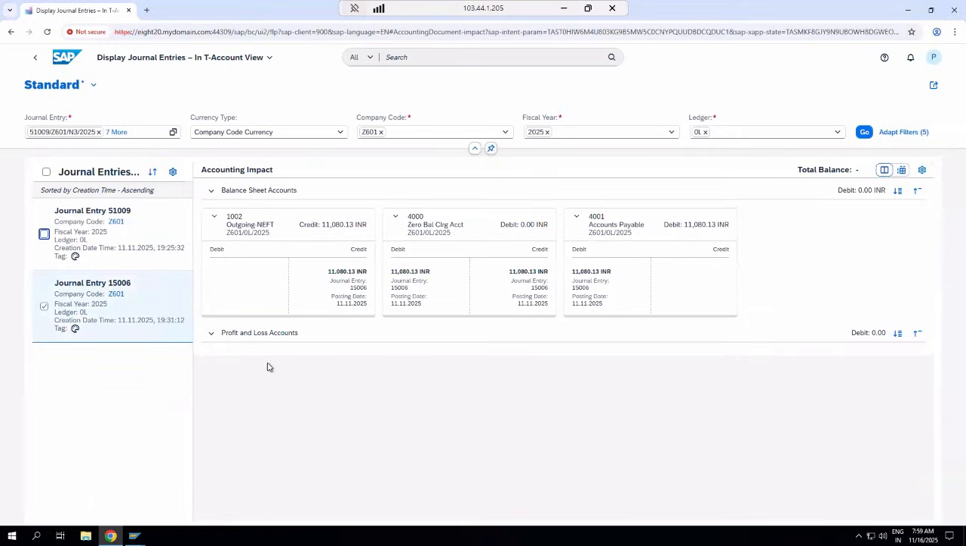This is the previous document, and check here. So what should be the accounting entry? Bank is going to credit, vendor is going to debit. So accounts payable, earlier it was credited, now it is debited, payment done. And this bank is credited here. And what about this entry?